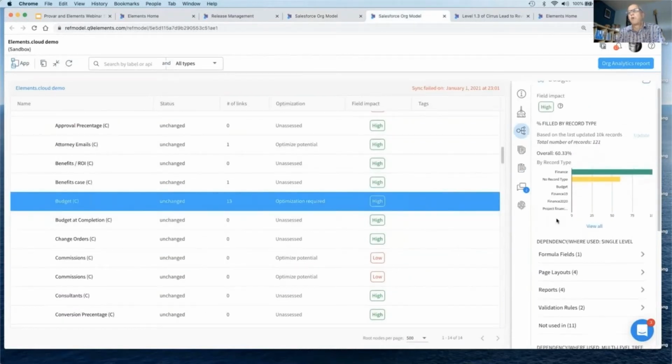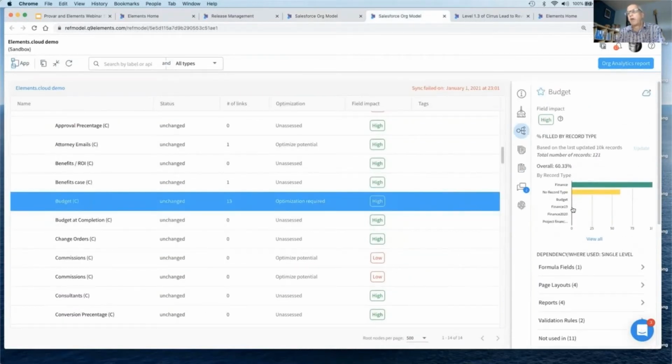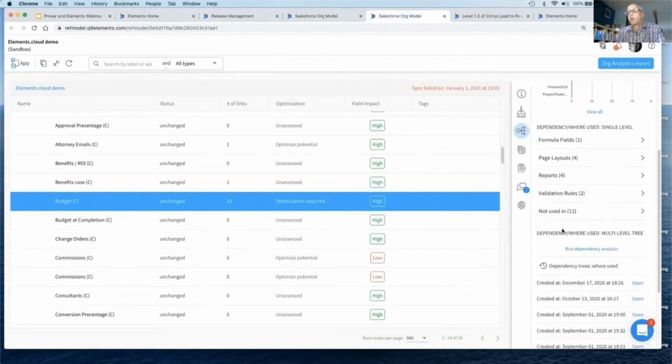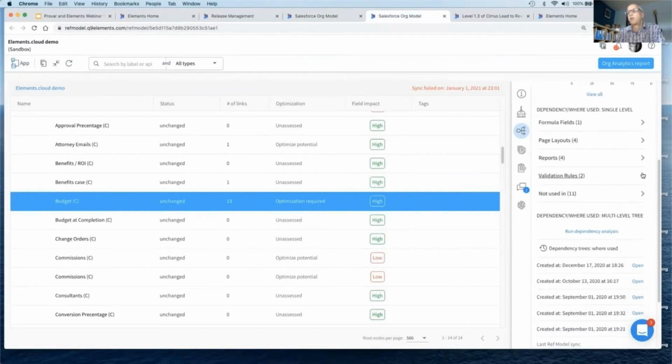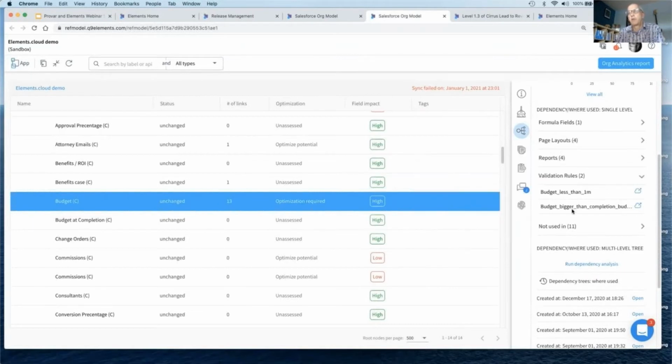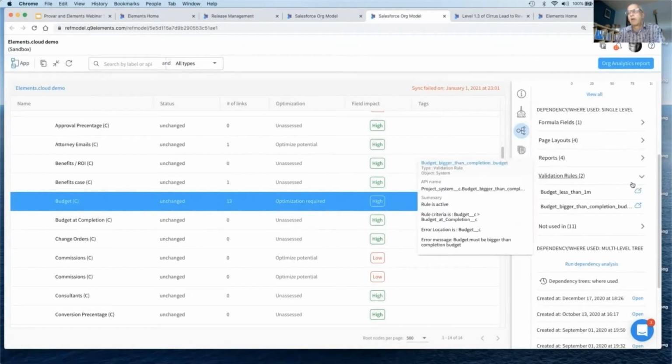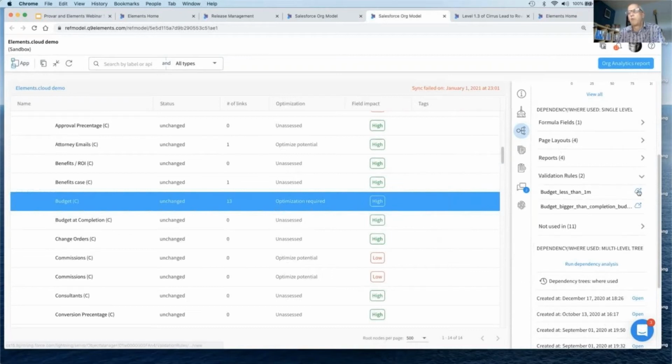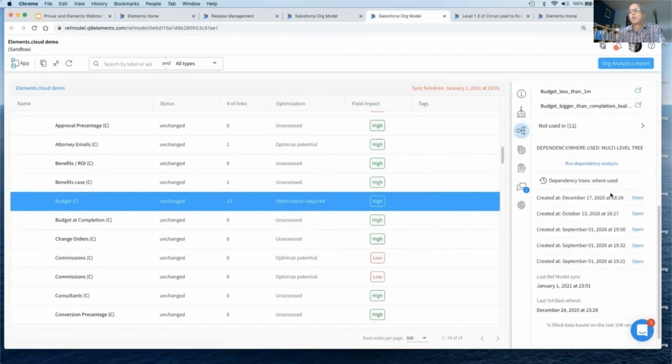So here's an example of a budget field. We can see, again, records by record type. This one is used in a lot more places. You can see it's used in, say, 2 validation rules. I can roll over it, and I can see more information about the validation rules. If I click anywhere I see the little blue cloud icon, that will open up Salesforce in setup on that page. But what I want to show you is the dependency tree.